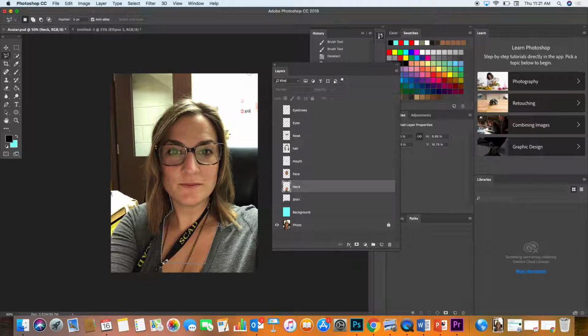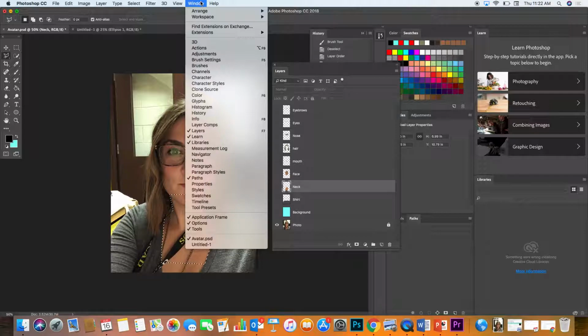Okay, if for some reason something disappears in your toolbar, I'm going to finish this polygonal lasso real fast. Remember that you have to close off your polygonal lasso tool by having this little tiny circle show up next to it. It tells you that it's closing off, and then you get your marching ants.